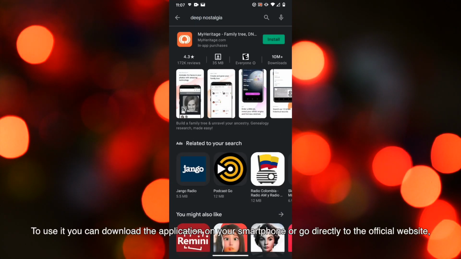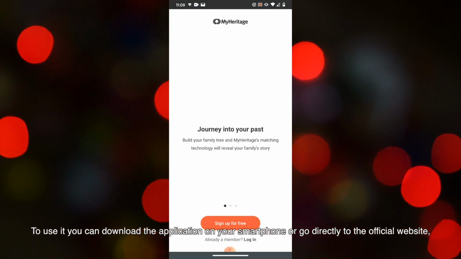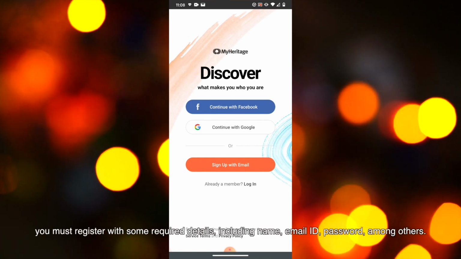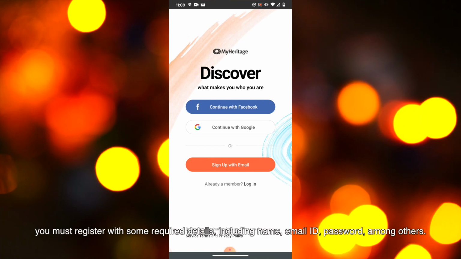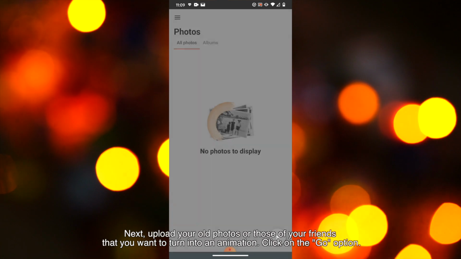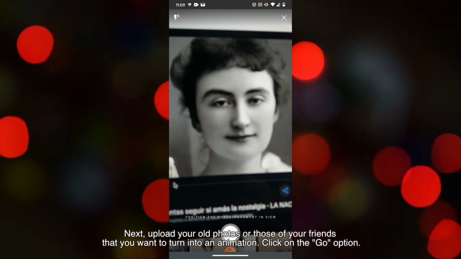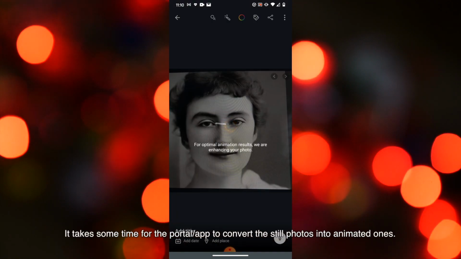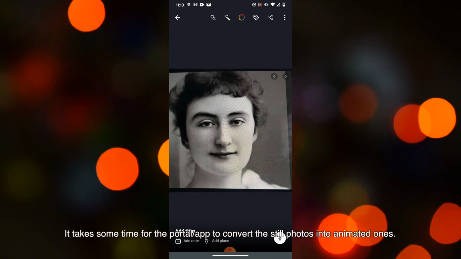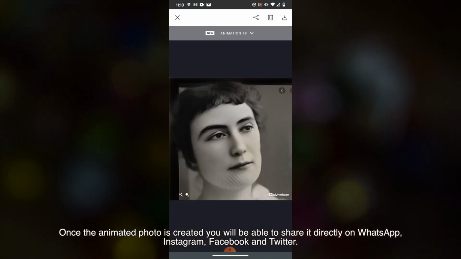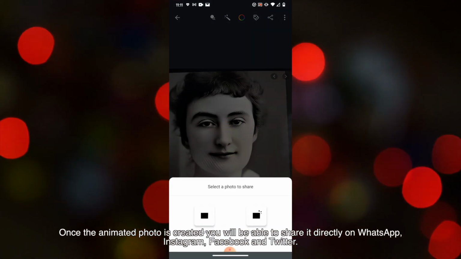To use it, you can download the application on your smartphone or go directly to the official website. You must register with some required details, including name, email ID, passport, among others. Next, upload your old photos or those of your friends that you want to turn into an animation. Click on the Go option. It takes some time for the portal app to convert the still photos into animated ones. Once the animated photo is created, you will be able to share it directly on WhatsApp, Instagram, Facebook, and Twitter.